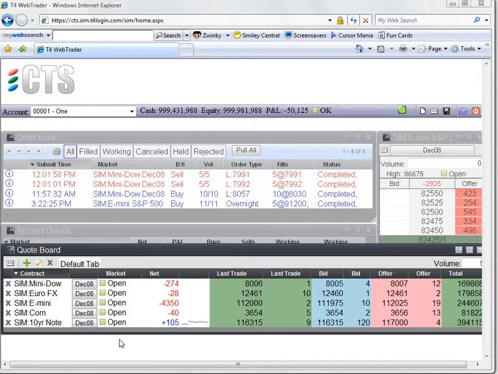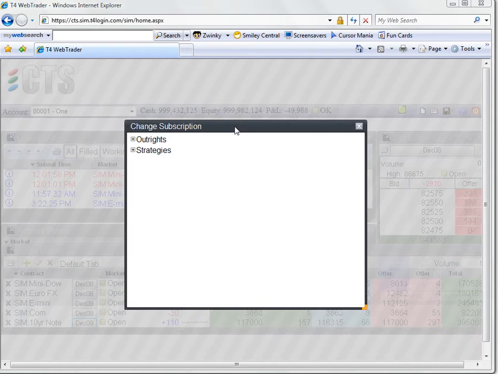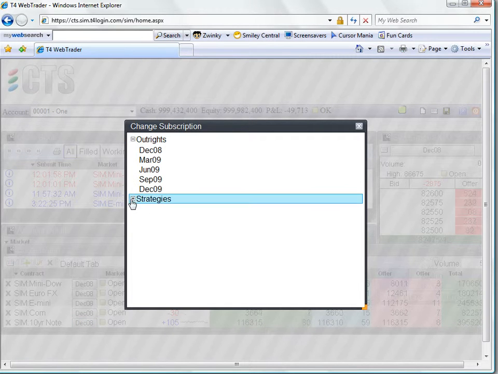If I want to select a new month or a strategy, click on the Month button. Select a new month, or a new strategy.